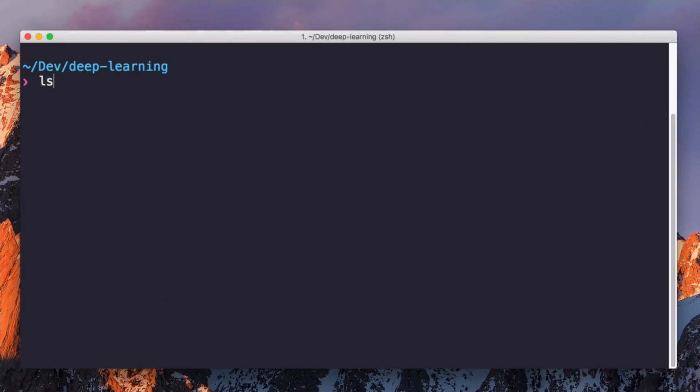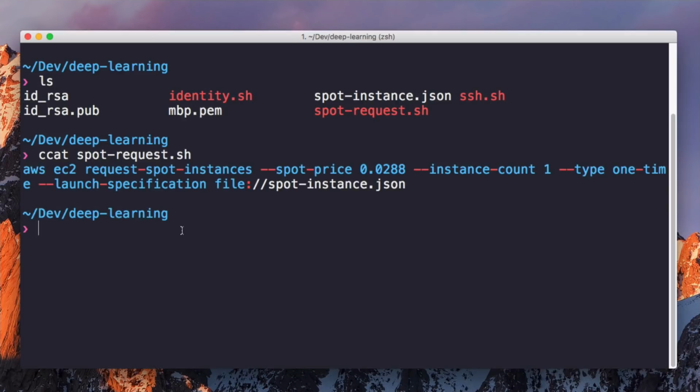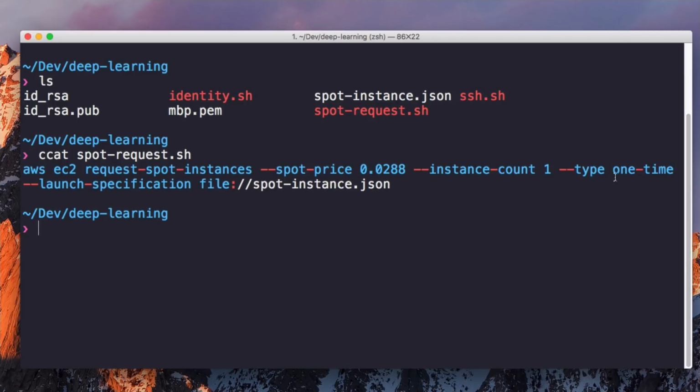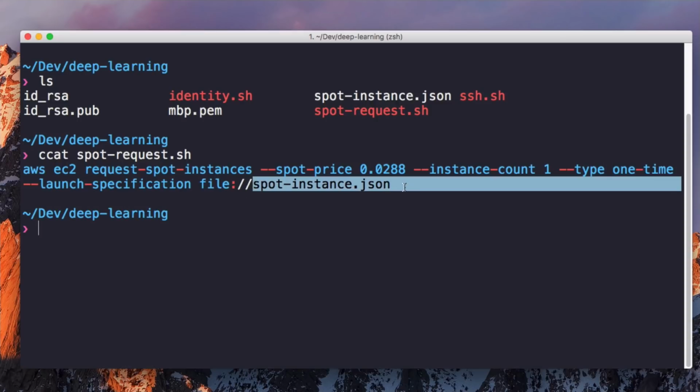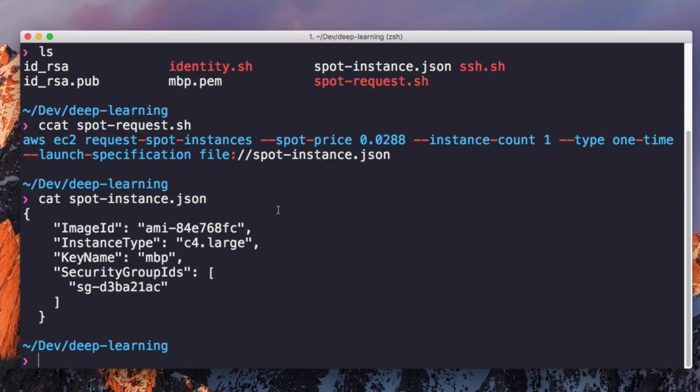If you take a look at the scripts, the first thing that we have is called spot request.sh. If we look at that, it's just using the AWS EC2 command, specifically request spot instance. In this case, 28 cents is the spot price, and you can change this to what you want. One instance, it's going to be a one-time request, and the launch specification is in a file called spotinstance.json. So let's take a look at spotinstance.json.